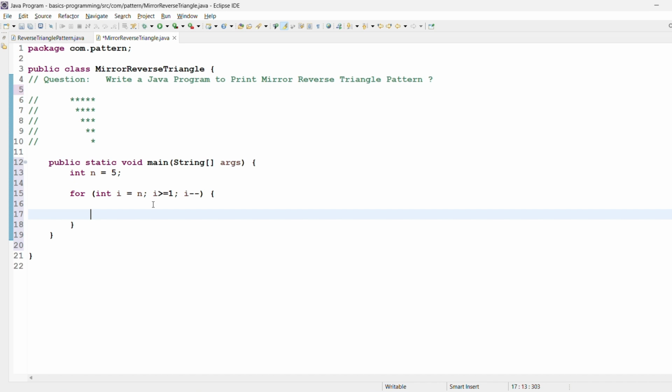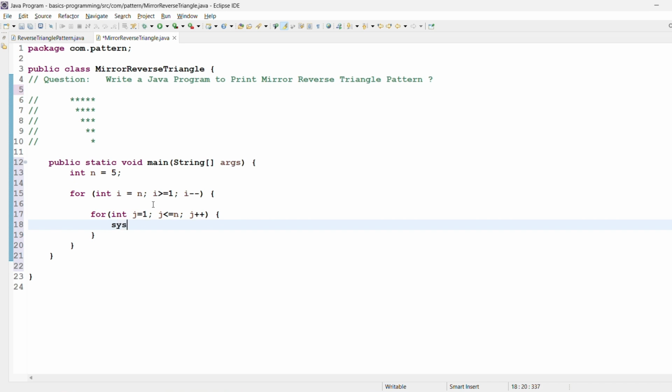So for loop int j is equal to 1, j should be less than or equal to n, j plus plus. What you have to do is print a space over here, and make sure it is a print statement. So in the place of the first stars, now you have to print the space. Same here, you have to print the space, then space, then space here, then space here.